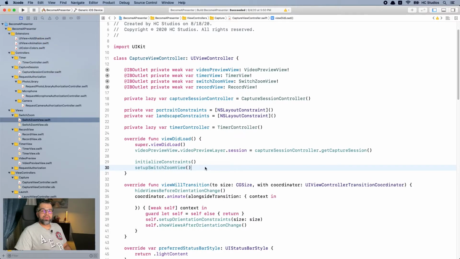Let's confirm whatever we have done so far runs fine in the simulator. So select iPhone 11 Pro Max, that is our device that we were previously working on, and hit run.